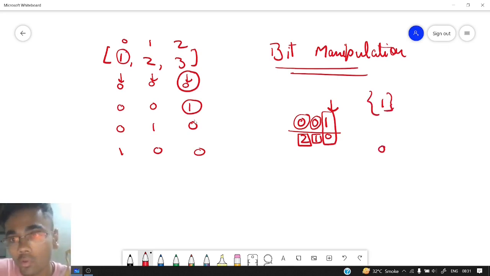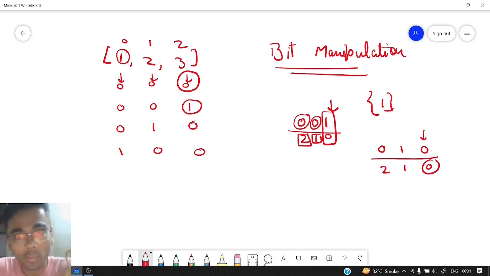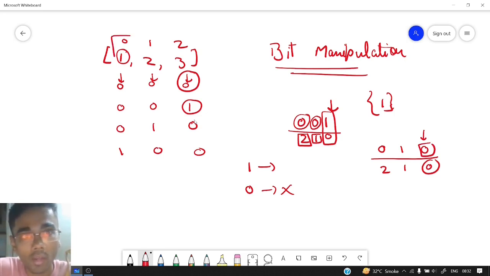Similarly, we have 0, 1, 0. It is the 0th position, first position and second position. At position 0, we have 0. There can be two possible scenarios, 1 or 0. 1 means we need to take the element at that position. 0 means we don't have to take the element at that position. So at position 0, we find 0, so we don't have to take the element present at index 0. What is at index 0? It is 1. So we don't have to take that.